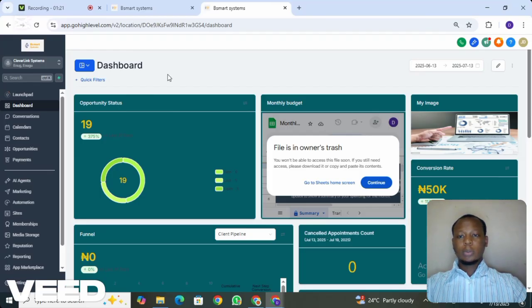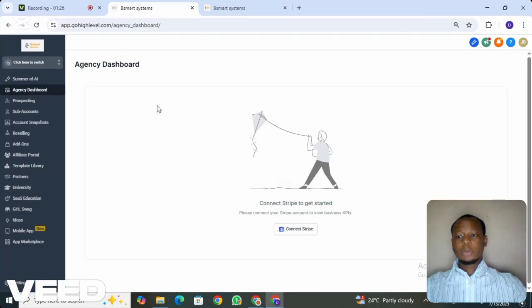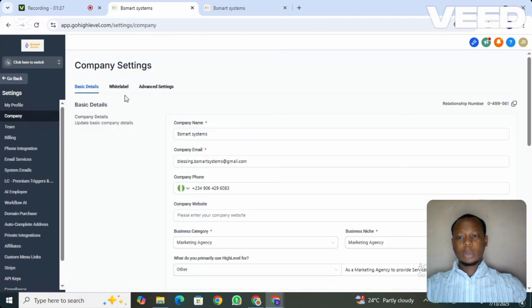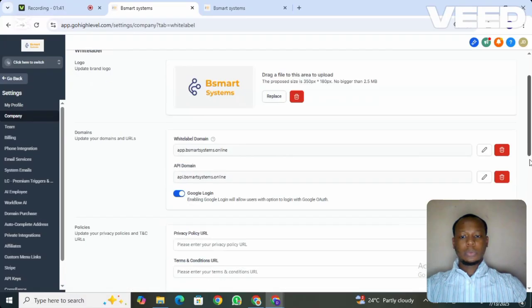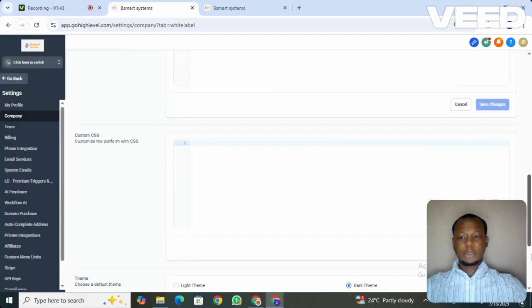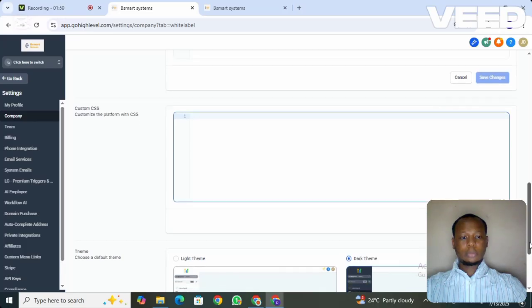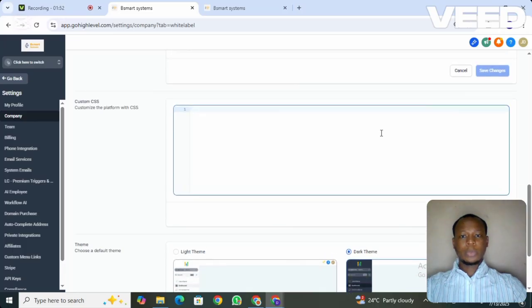All right, so let's go to the agency. So now we are in the agency. To do that, we'll go to settings, then company, and we'll go to white label. Scroll down to custom CSS. Where it says custom CSS, this is where we'll enter the CSS code.